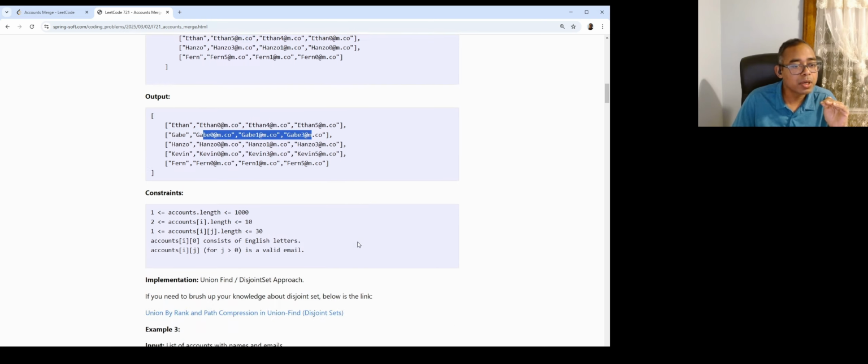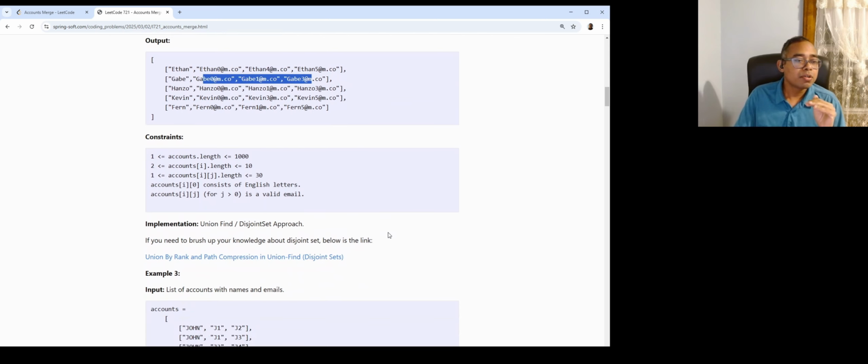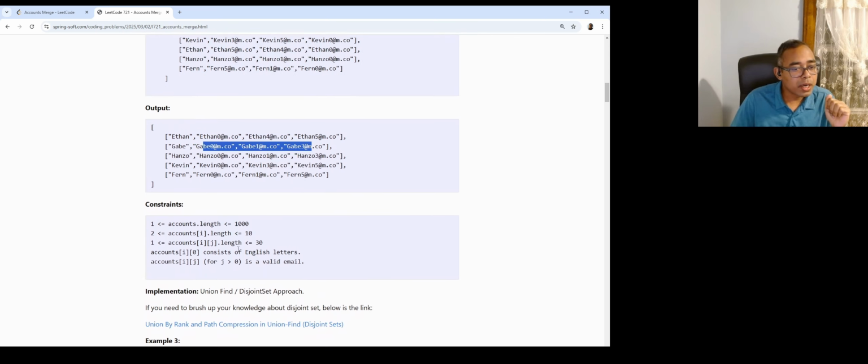This is another example. So what constraints do we have? Our accounts length would be 1 to 1000. So a minimum of one account would be there, and there could be up to 1000 accounts. The length of accounts[i], that means how many elements in each line, would be a minimum of 2 and a maximum of 10. So at least there would be a name and an email, and at most 10.